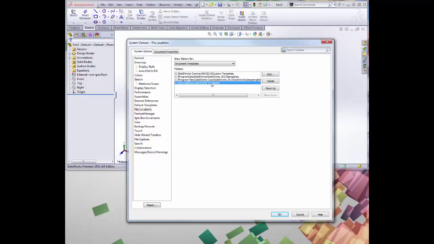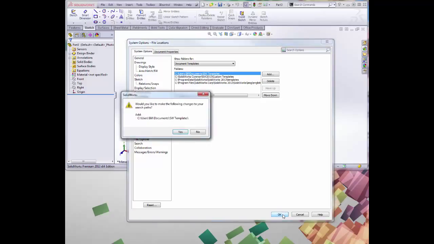What we want to do is make that our priority. So by highlighting it, you can then move up, and we'll move it to the top of the list. And then we say OK. And it asked me if we want to make that change, and I say yes.